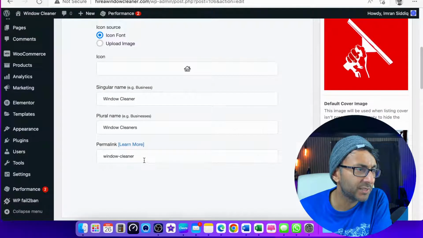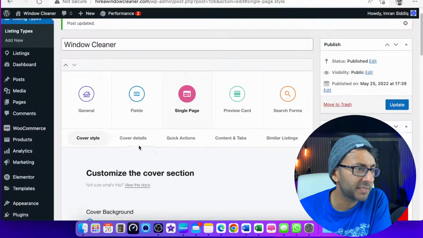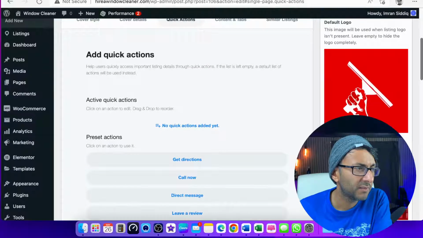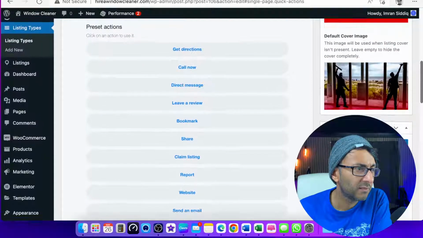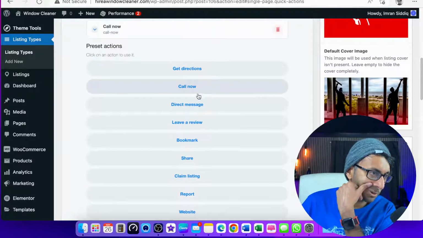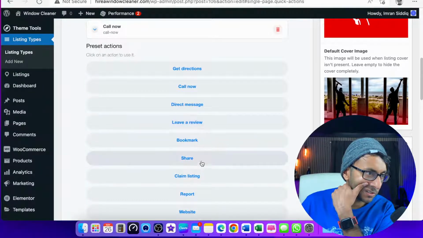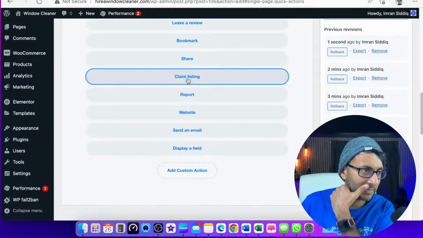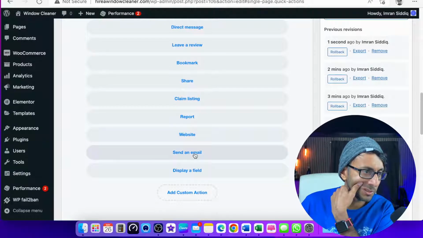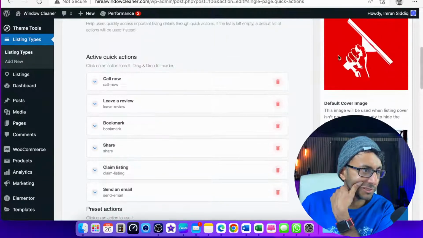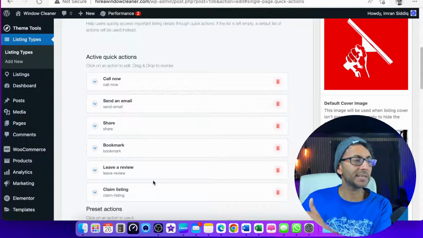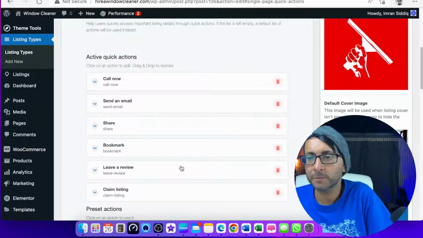Labels, window cleaner, window. No, I've done that. Where am I? Single page, back here. So cover details we've done. Quick actions we have. So quick actions we will go for call now. We will go for leave a review, bookmark, share. We'll add claim listing. We will also go to send an email. Let me now just rearrange these. So we'll have that. We'll have a bookmark. We'll have a share and claim listing like that. We'll go with that. That's the order.